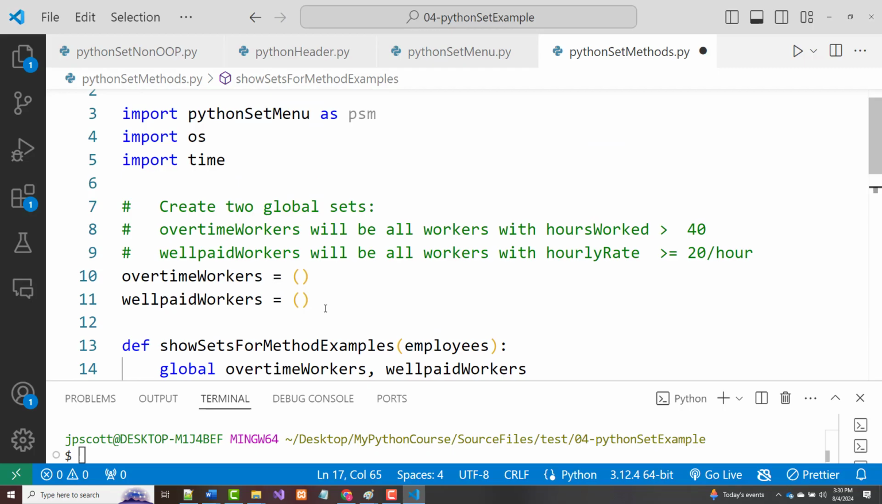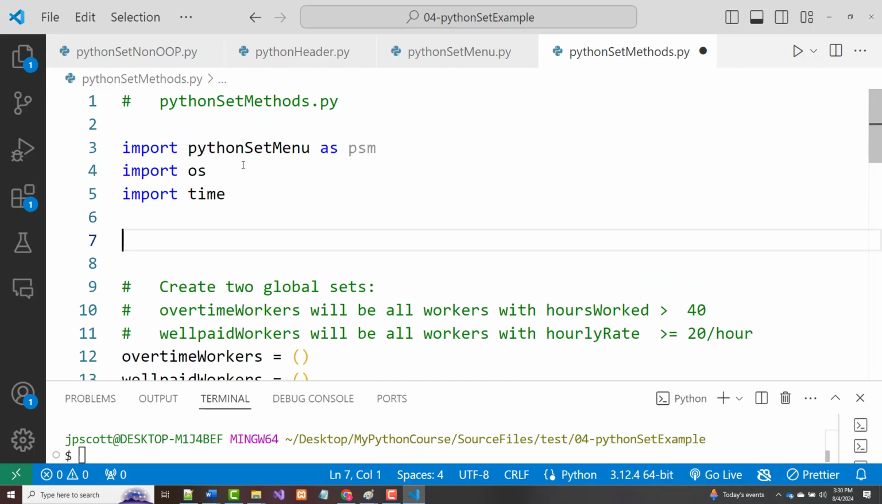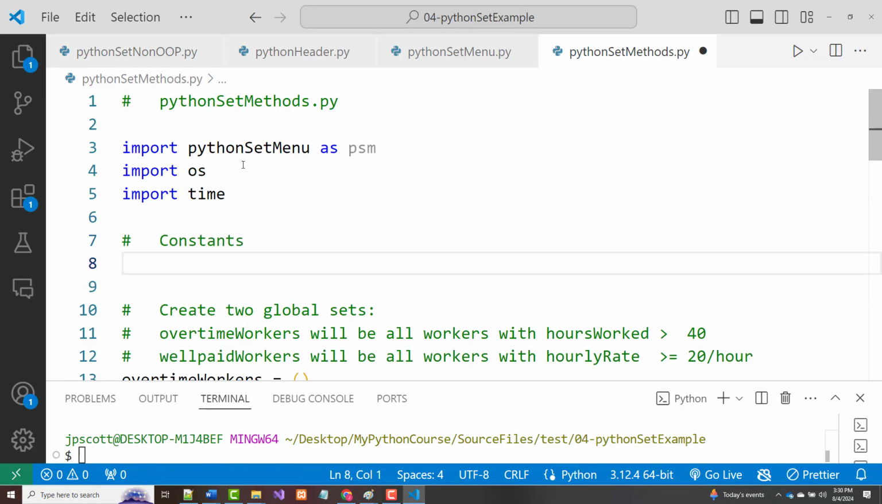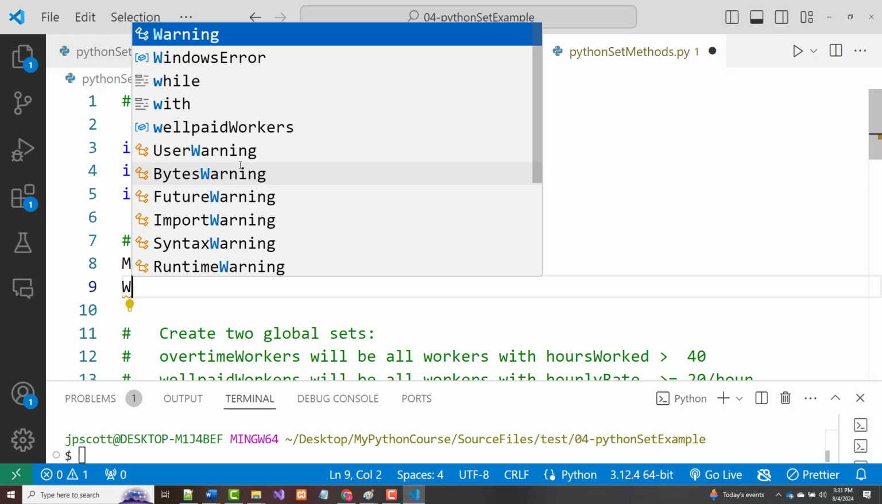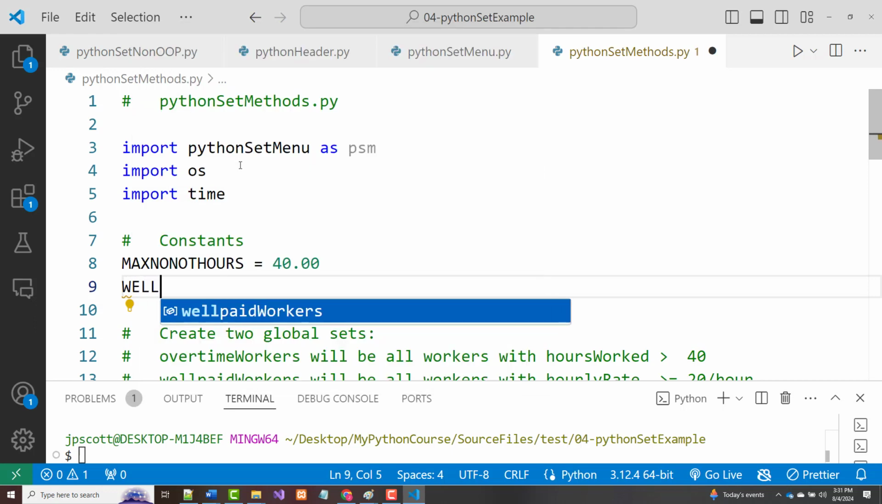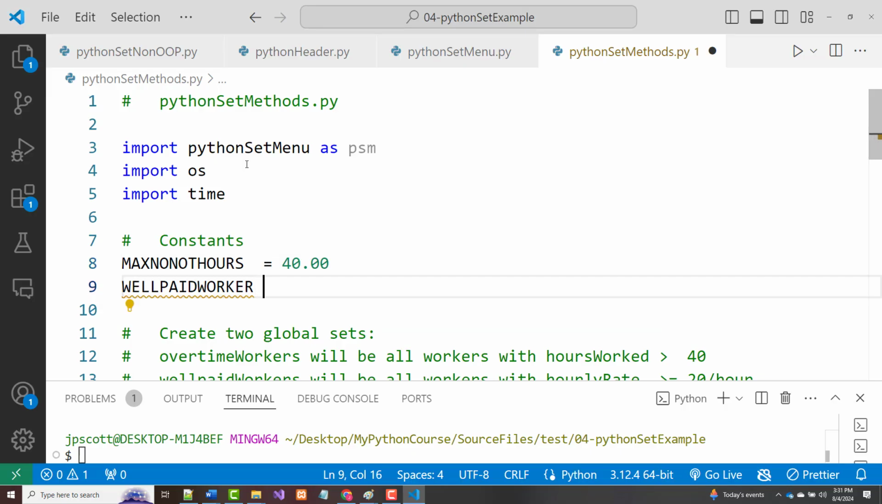Yes. What do I mean? Well, I can come in here and I can actually put in a couple constants. All right, and we'll call it max non-OT hours, and we'll set that equal to 40.00. That's the most hours you can work and not get any overtime. And we'll call this well-paid worker, and we're going to set that equal to $20.